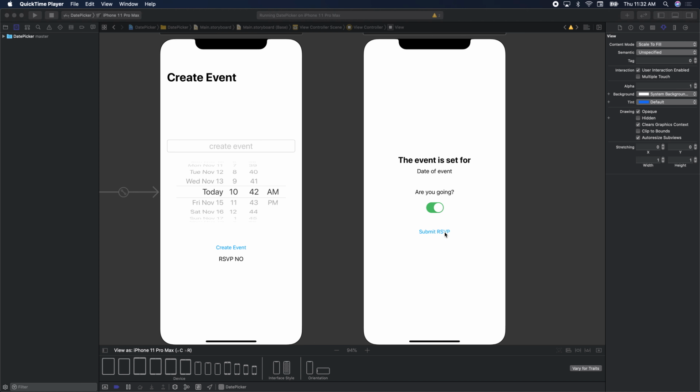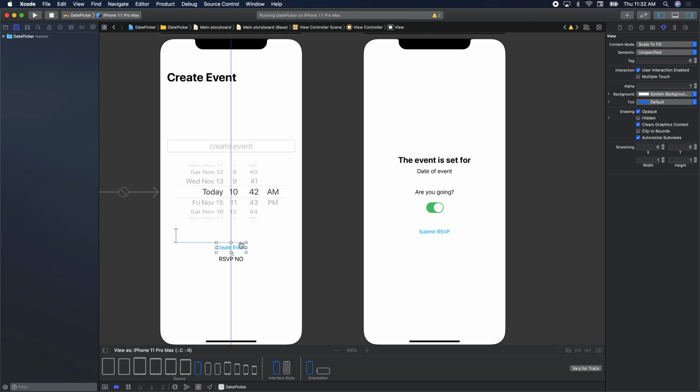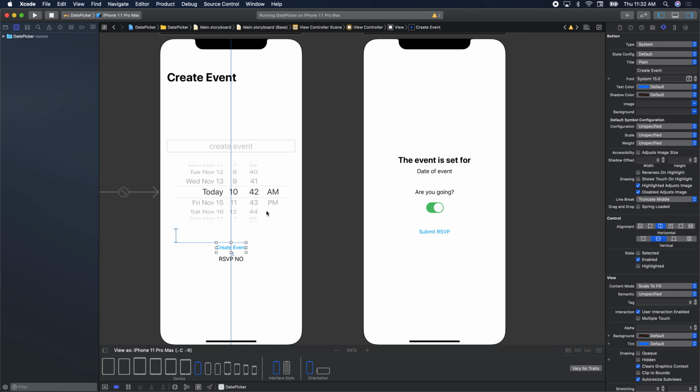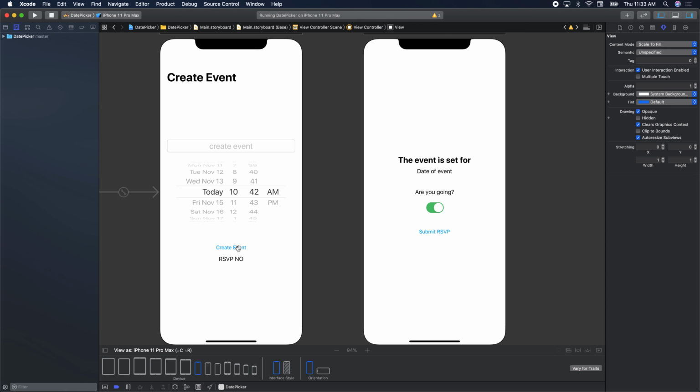Okay. Let's go ahead and connect our create event button. Let's make a segue between our first view controller and our second view controller. Again, a segue is a visual transition between A and B, between view controller 1 moving over to view controller 2, right? How does that happen? When I click on create event, it pushes a new view onto the stack.